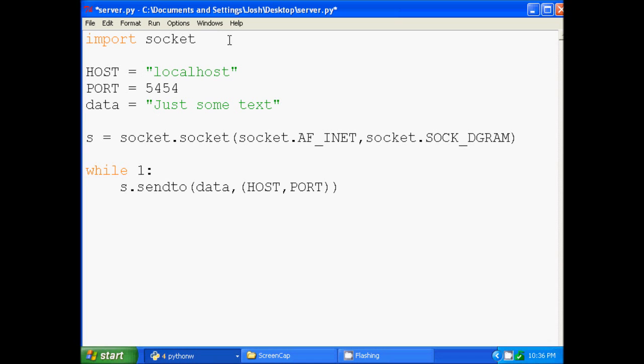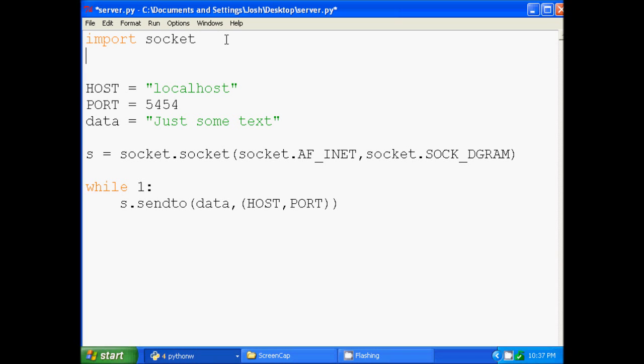So we're just going to import the time module, and from that we'll just use the sleep function, and just make it sleep for 1 second, and that means it will send data every 1 second.